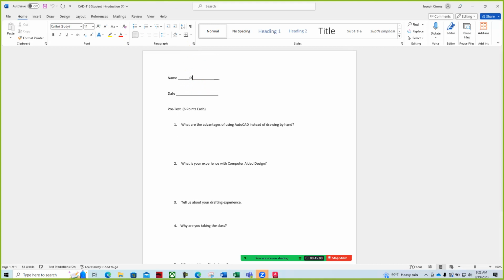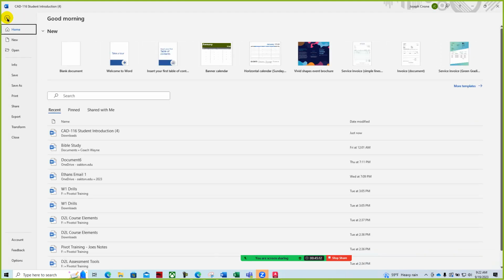We'll just do this using a word processor, and you can put your answers here. Then you can save it. You can save it as a Word file or a PDF.